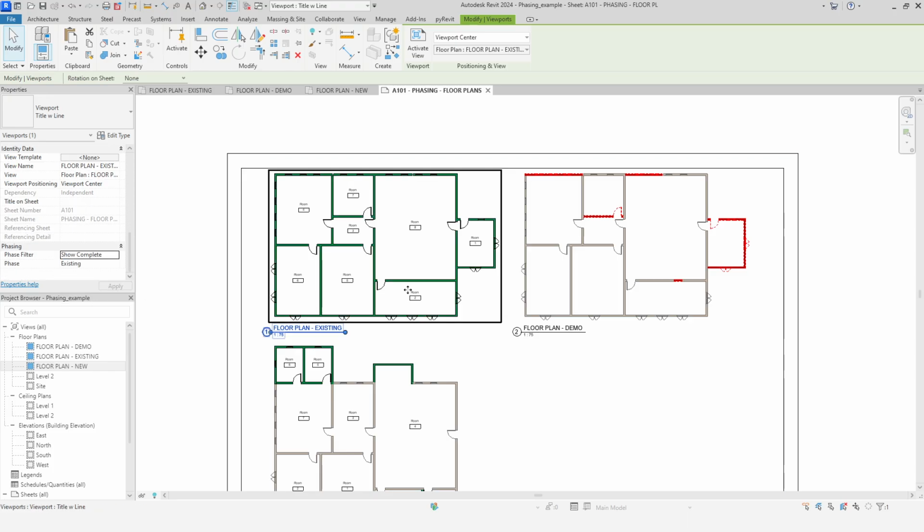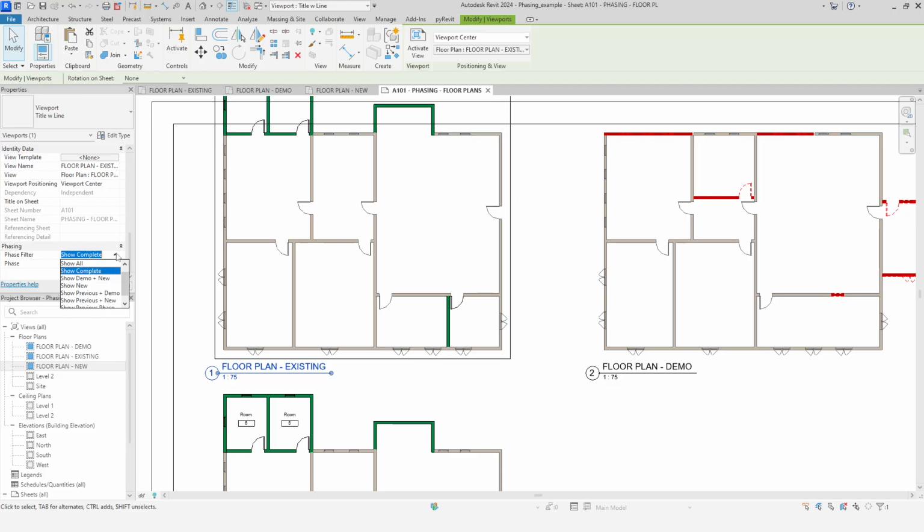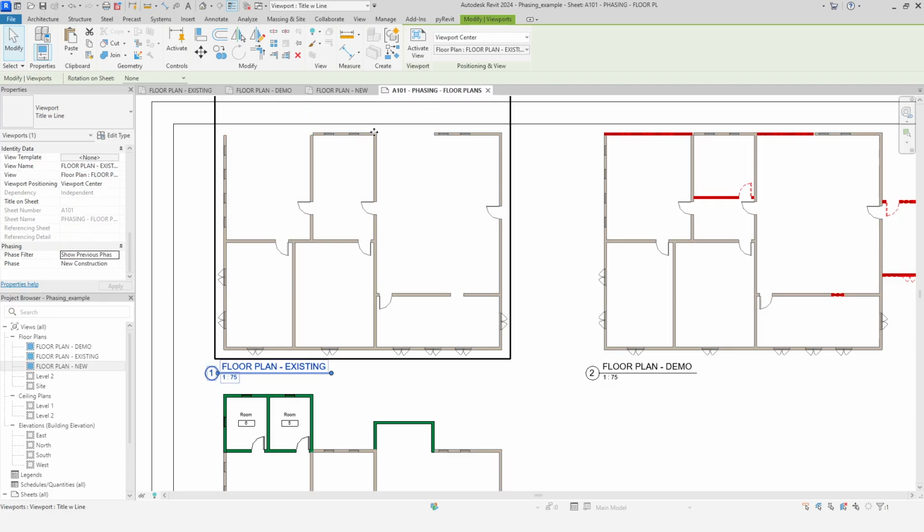But the walls appear green. What is happening? This happens because the walls in the existing phase are actually new elements relative to the active phase of the view. If we select Phase to New Construction and Phase Filter to show Previous Phase, the walls appear beige, but the demolished parts are missing. So this is also not a complete solution.